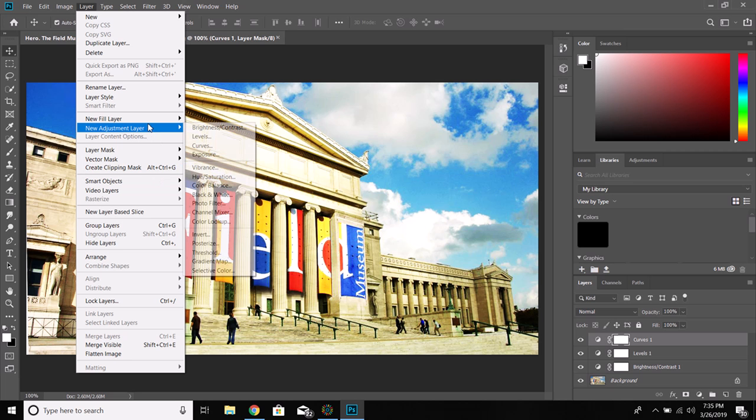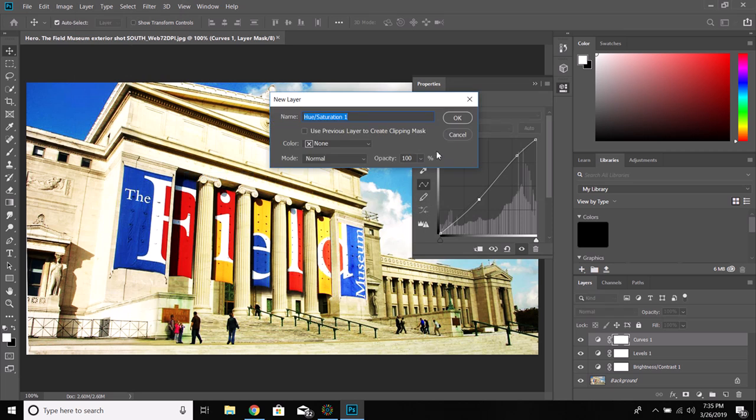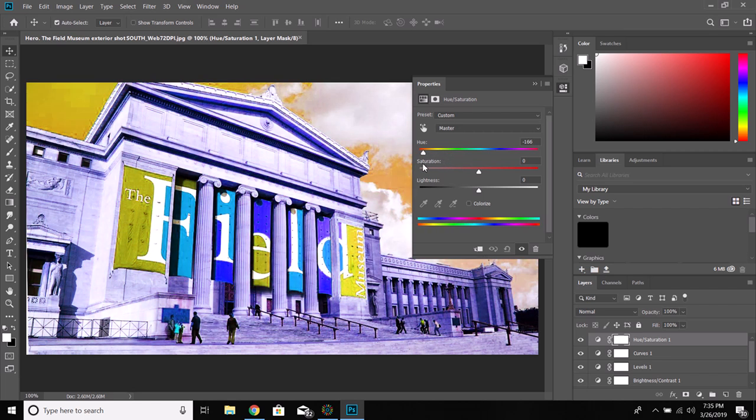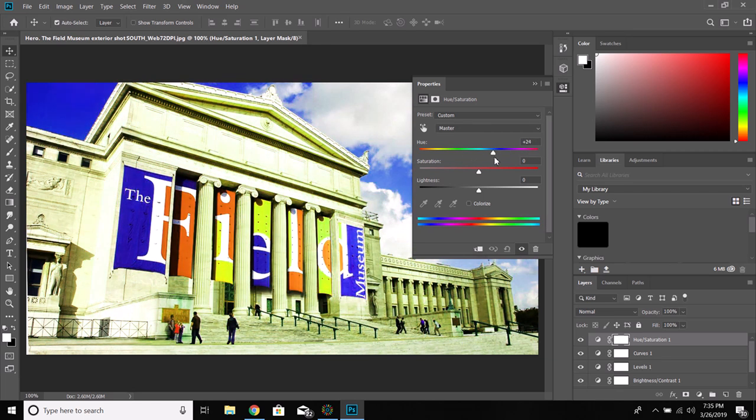Okay, and then you also have Hue Saturation. You can get crazy with it. You can change the color to just about whatever, just make a trippy landscape like this, just an acid trip. But we want to keep it pretty natural. I'll put it back to 0.